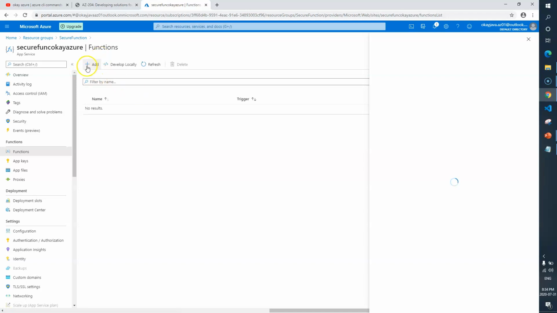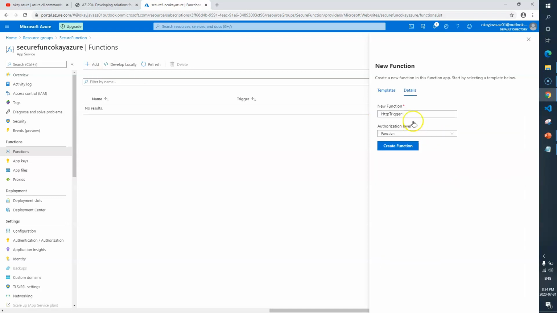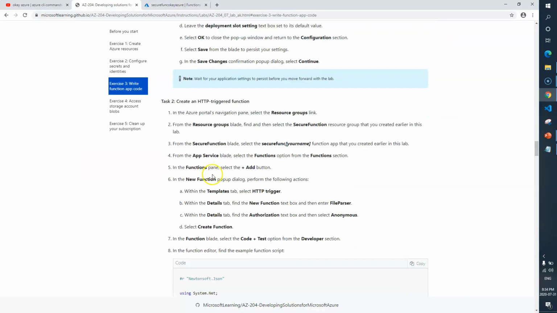Now from here we need to create a HTTP triggered function. So this is here. I'll go and select this one. Now we need to put the function name, and we need to select the authorization level. So we'll go back to the browser. Which is the template, we need the function name as file parser and authorization level is anonymous. Okay, and then click on create.